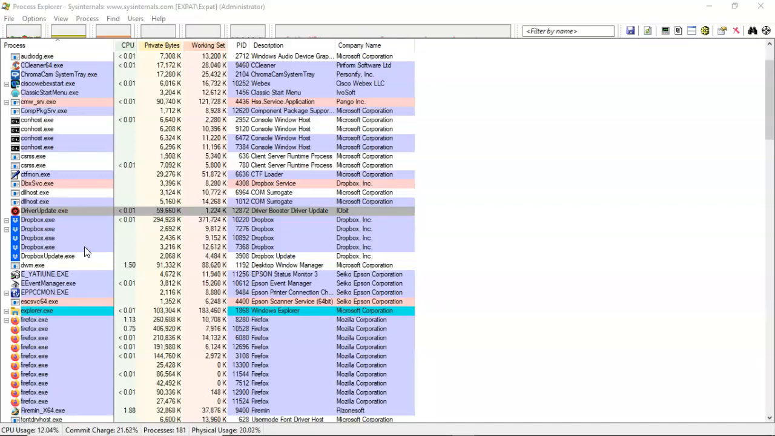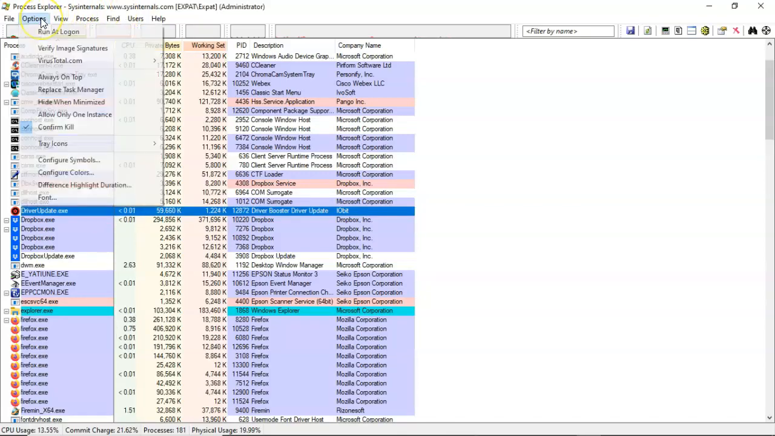This will ensure that when you right-click on the taskbar and select Task Manager, you will launch Process Explorer rather than Task Manager. So you go up here to Options, and underneath here you have the option to replace Task Manager. Now if you want to go back to using Task Manager, just go back up inside Process Explorer, open up the options, and uncheck where you have a check mark next to Replace Task Manager.